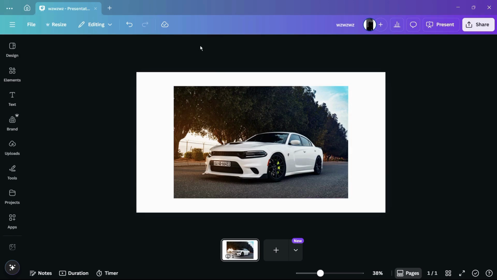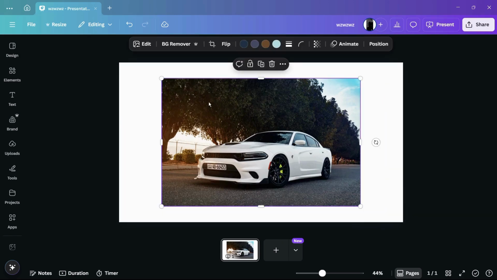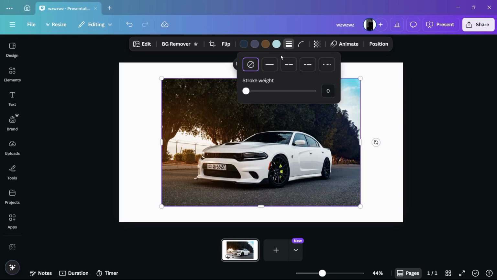Now we will attempt to add frames into this particular image. Moving on to the first method, you simply click onto this photo, and then you can see this particular toolbar appearing at the top. In this toolbar, you need to click onto this stroke style and choose any type of border that you want. For example, I want a straight frame or a straight border, so I'm going to click onto this option.